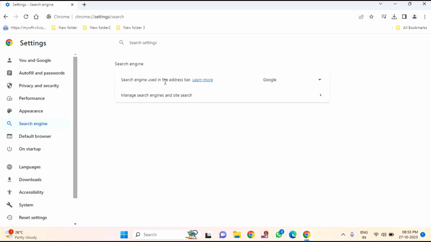You can see here search engine used in address bar. In this you can see here search engine used in the address bar. It is selected as Google. If in your case it is selected as Yahoo or Bing, you can just change it to Google.